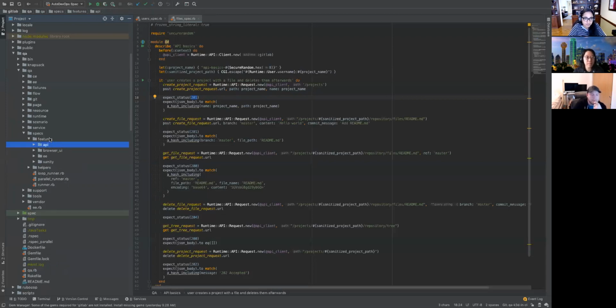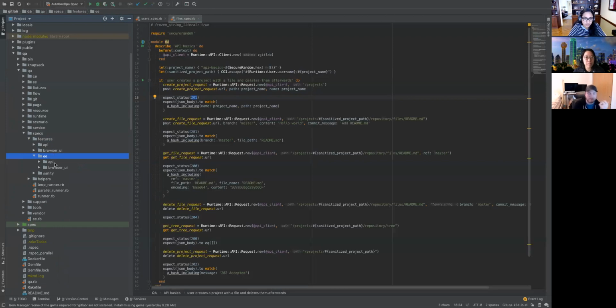So under specs and features, we opened up the browser UI. There's also an EE spec, or I'm sorry, the EE directory under the feature spec, under the specs. So these are actual EE specific.